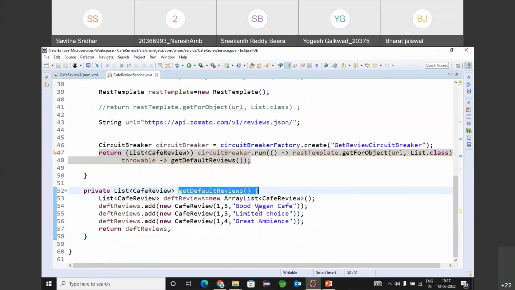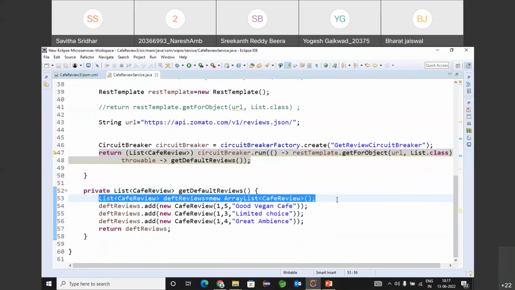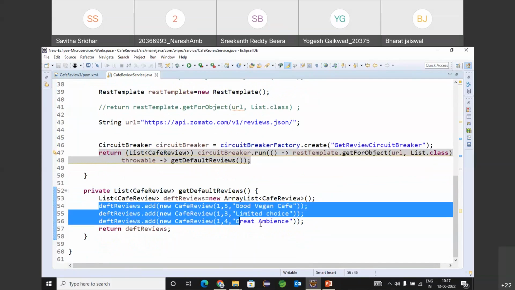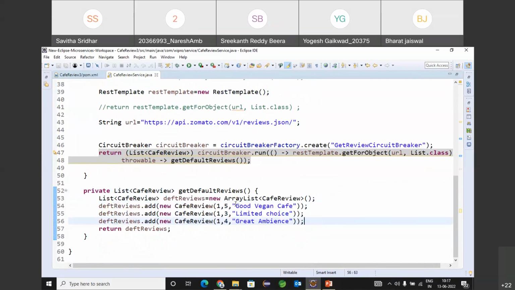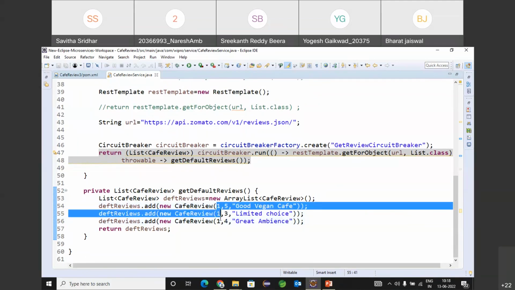And look at what I'm doing here. I am creating an ArrayList of CafeReview objects, and nothing great. I am manually populating a few cafe reviews. I'm adding 3 cafe reviews for the cafe ID 1. So I'm saying ratings. Cafe ID is 1 itself. These are the ratings and these are my remarks.